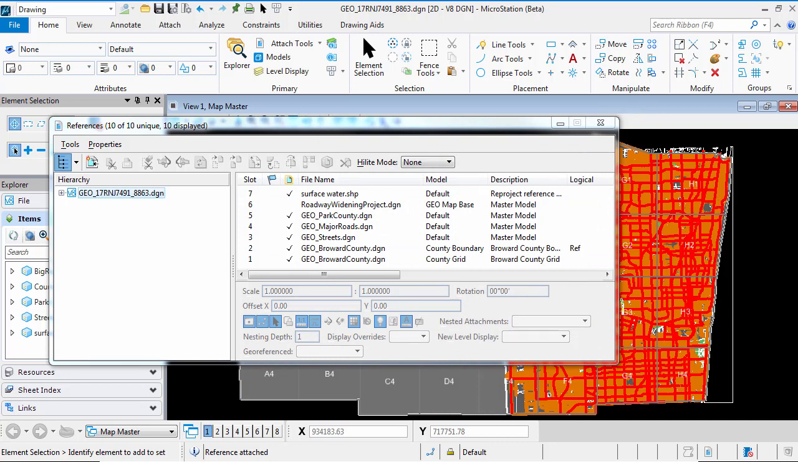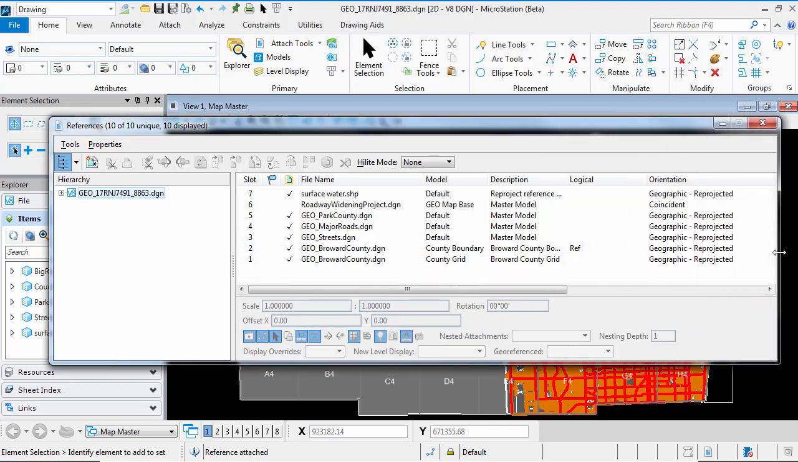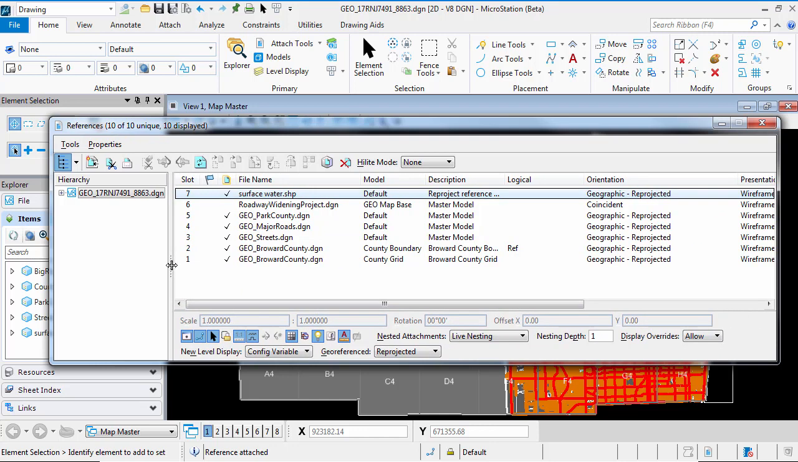The next thing I want to do is actually bring in some of that attribute data. And this is actually done rather easily with MicroStation. I go ahead and select my surface water file in my references dialog. And I'm going to use element templates to help me here.